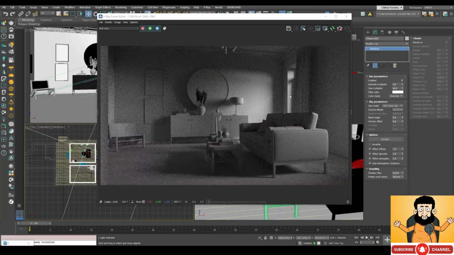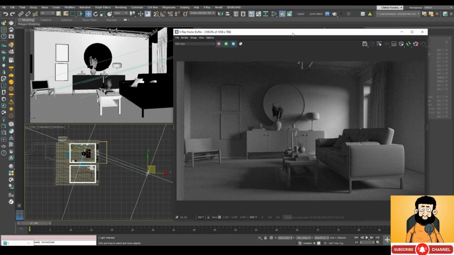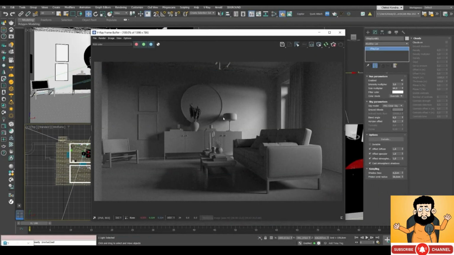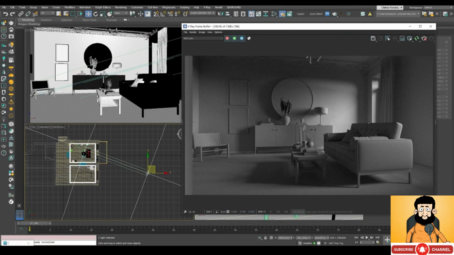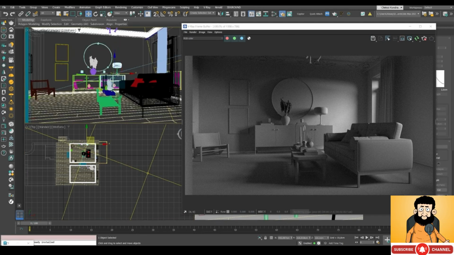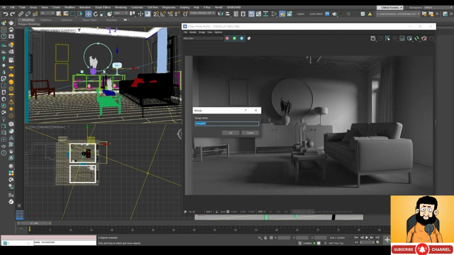And then we have this options section, and it's a very interesting thing. So the first option is exclude or include. Now we may need to exclude an object out of sunlight. Let's take this lamp, for example. So I'll select it. I'll group it and call it lamp.